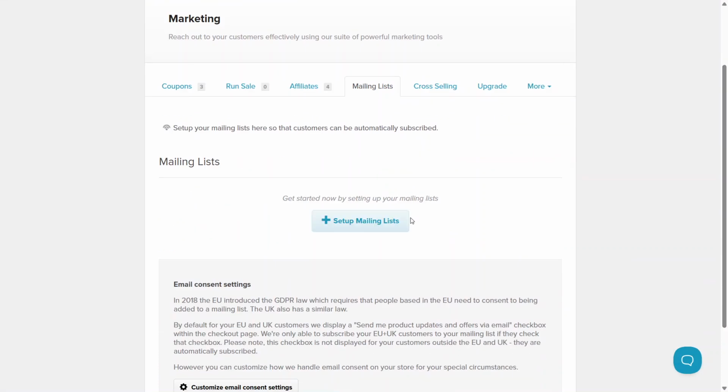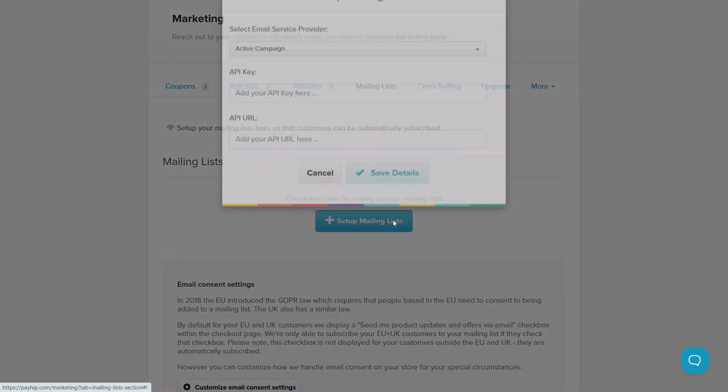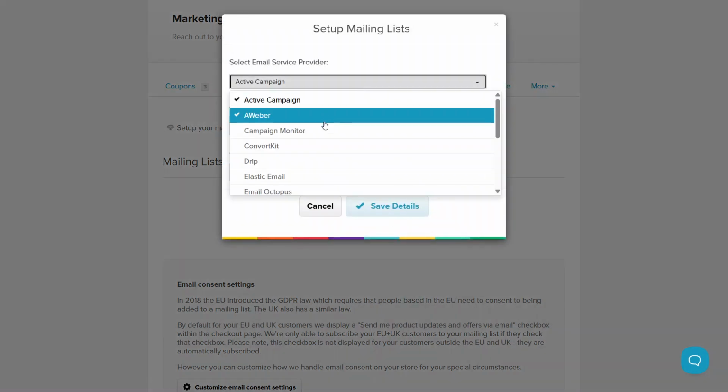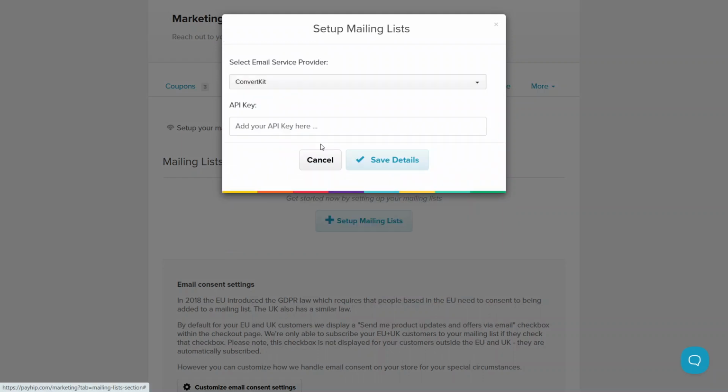A pop-up window will appear. Under Select Email Service Provider, open the drop-down and choose ConvertKit. You'll now see a field where you can paste the API key you copied from ConvertKit. Paste it into the field carefully, again, no leading or trailing spaces, and then click the Save Details button.